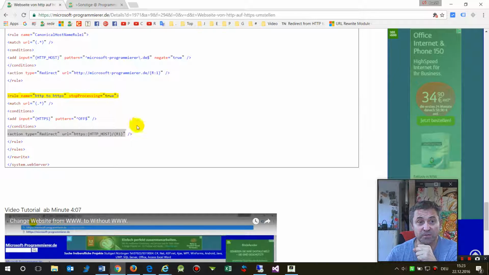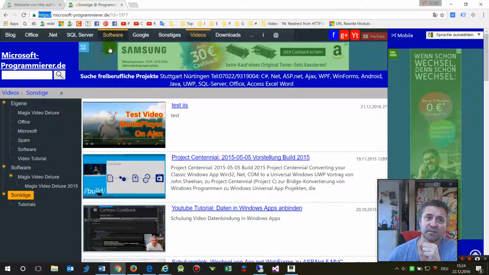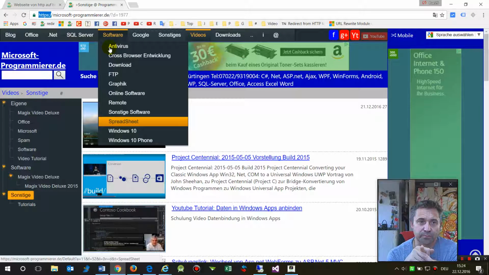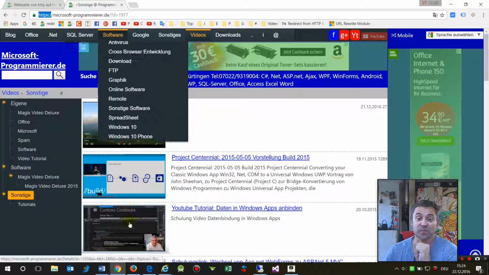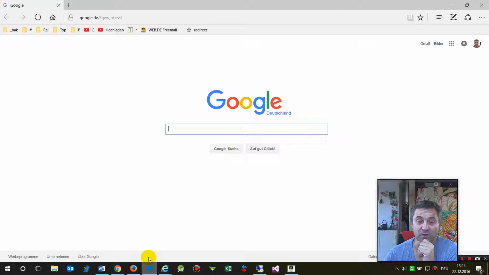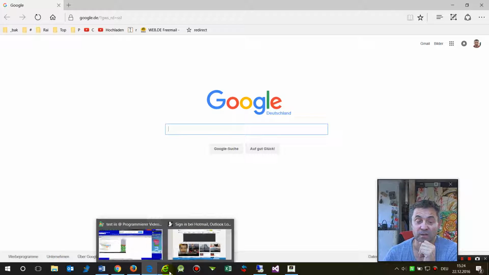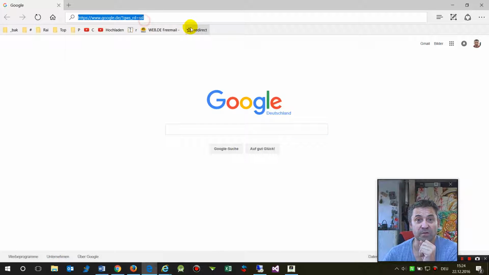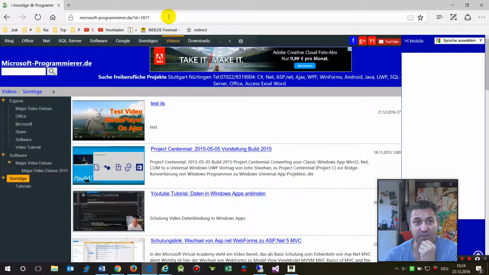Most examples will show you a rule, which I also have taken, which says, okay, make a redirect and write in there HTTP host and then R1 as the final stuff. And when you check this on your Google Chrome, then it will work, but it doesn't work, and that's the most important thing. It doesn't work on the Internet Explorer. So in my case it works because I changed something there.